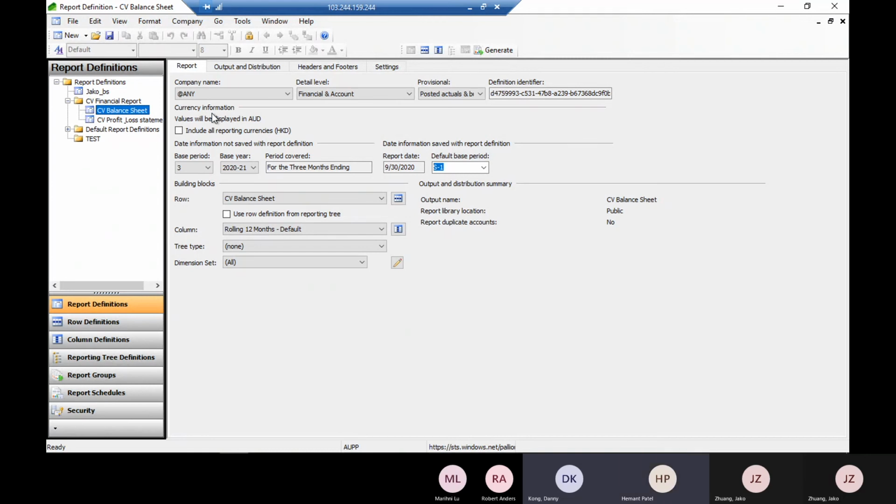I think at the moment it's going to be different. Yeah, it's not going to be the same, because I haven't seen CV's balance sheet in P&L, but I'm hoping they're going to be different. Yeah, but right now, Jacko is going to generate one example first to let you see the result, and then show you how to configure.